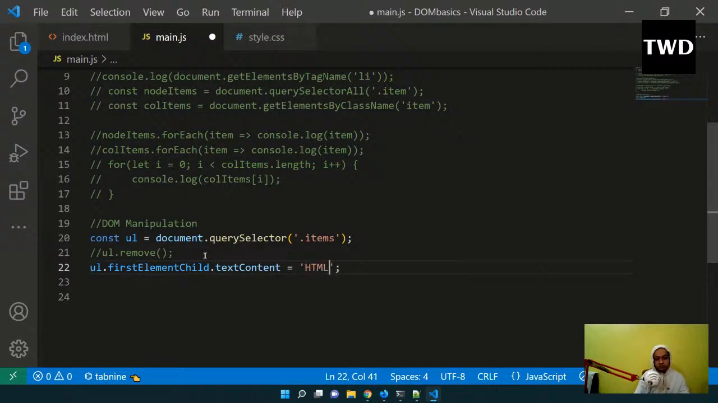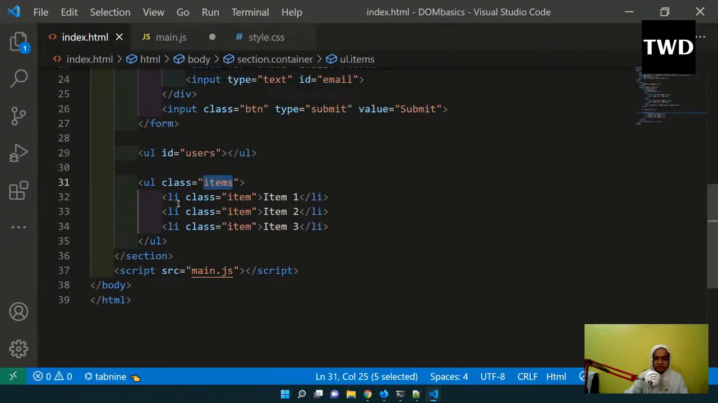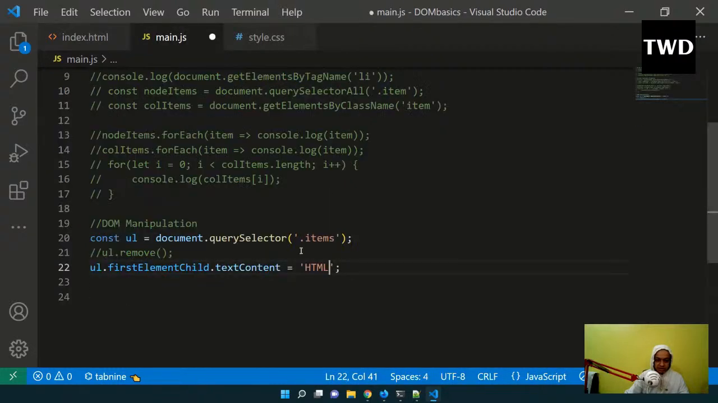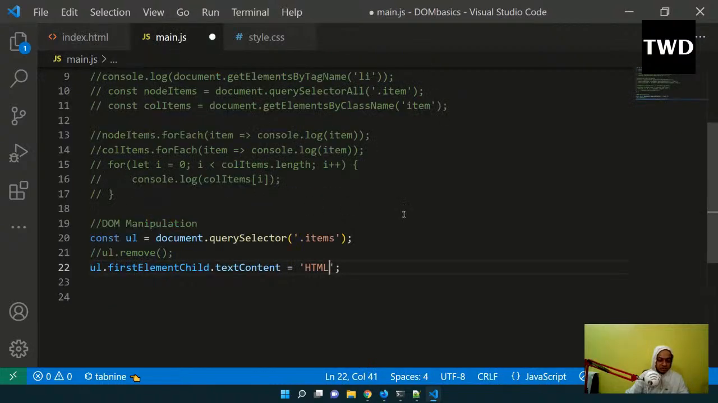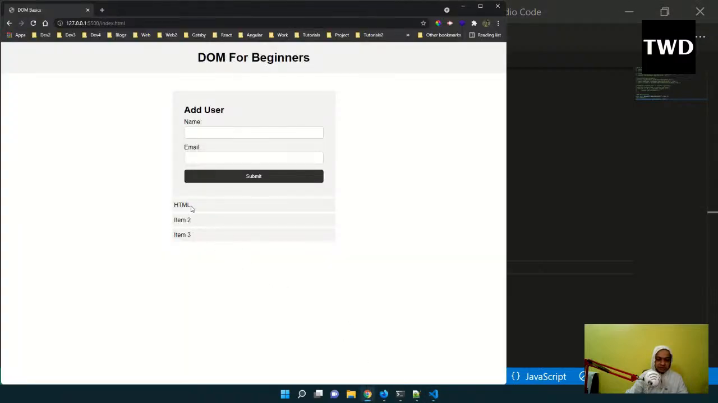HTML. So ul dot first element child means, what is the first element of ul? This one. And text content is something by which we can change the text. Text content is nothing but what is inside this li tag, whatever is the item 1, that is text content. So we are going to change that. If I go back here, see, it is changed to HTML. So this is how powerful it is.